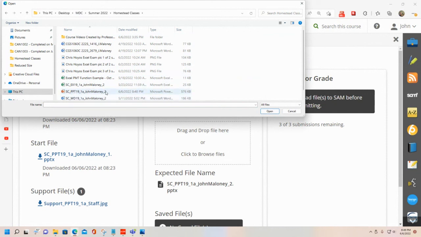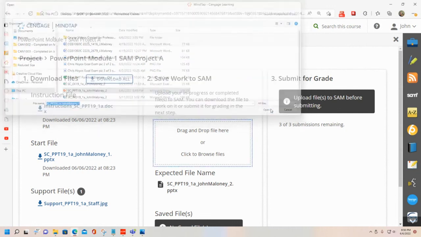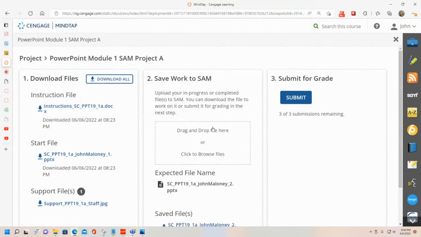SC_PPT19_1A_John Maloney_2. Again, note it doesn't say .pptx, but that's because it says it's PowerPoint, so it is .pptx. But anyway, the date and time: 6/6, which is June 6th, 8:48 p.m. Mine's right now saying 8:50 p.m. So obviously this is the one I saved 2 minutes ago before I shut it down. So I click that one, click open, and in a second it's there.